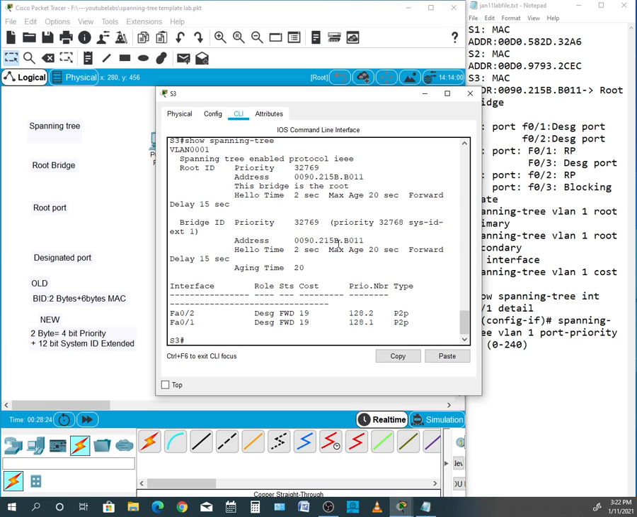Okay, let's see the next part. So one machine has become the root. How do we know? They will show you this. They are in forwarding states, and what are their roles? Their roles are called designated roles. They are designated to forward things.